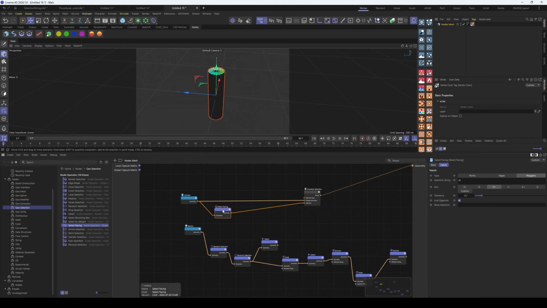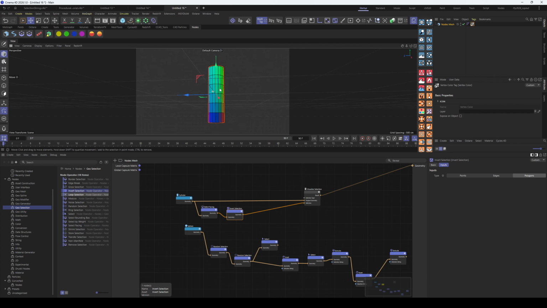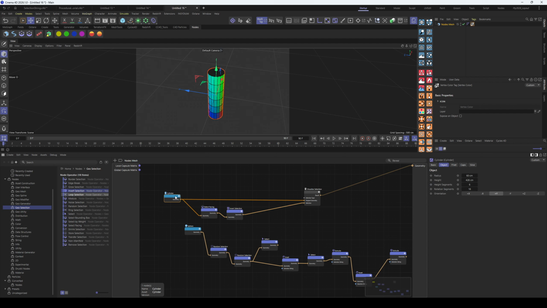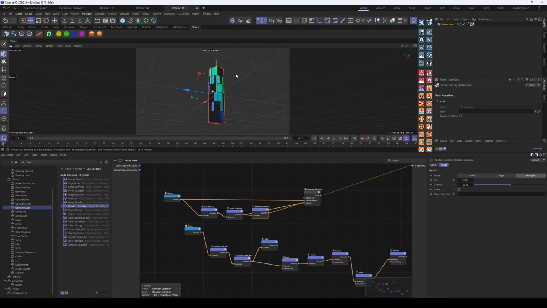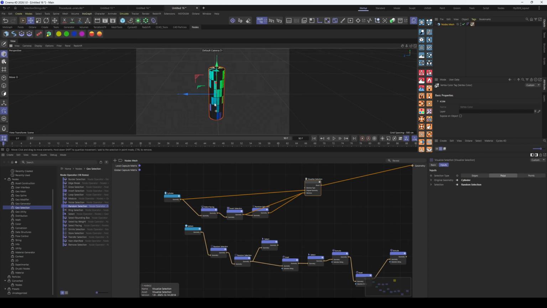And then it would be nice to have an invert built into that, but let's invert that selection. So now this is what we have selected. And then I'm just going to do a random selection. And you can see that we get something like that. So what if I want a random selection, but I want to exclude the top and the bottom here?